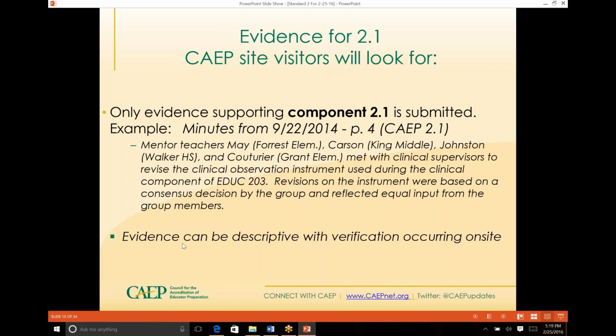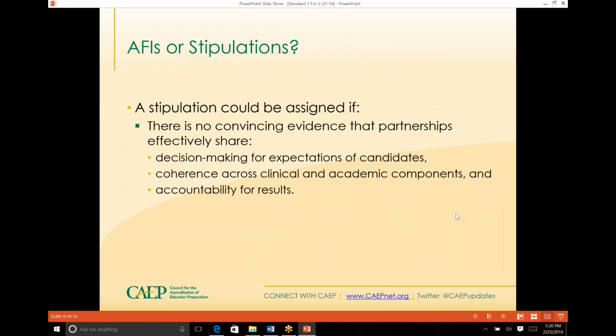Now this too is new right here, where it says evidence can be descriptive with verification occurring on site. So just remember that you can be uploading not so much data per se, but a descriptive account of how your partnerships work, how you're describing those partnerships, how the meetings occur, etc. And then what the site visitors will do is verify those statements when they're on site. So I want to tell you this is a new piece too.